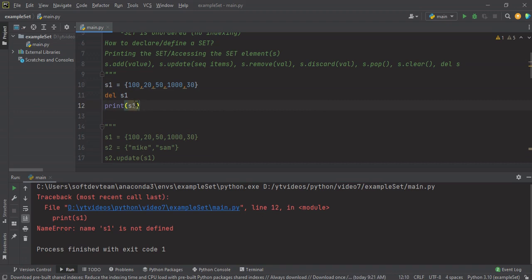Therefore, when you print that set which you deleted, it will generate an error, because you're printing a set that does not exist anymore. So that's the difference between clear and del. Del will delete the whole set, the set itself, while clear will just remove all the elements of that set. But the set still exists, so you can still add data in that set.